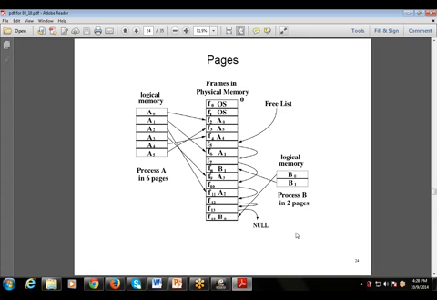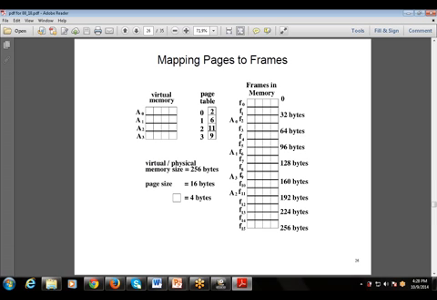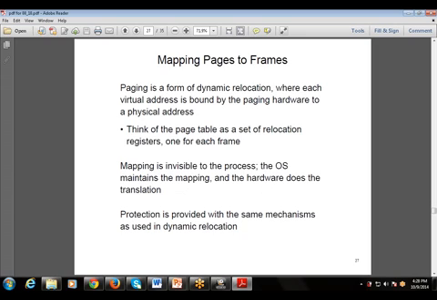Then this is how mapping is done from pages to frames. This is the mapping that is done from pages to the frames. This is the virtual memory. This is the page table. These are the frames in the memory.